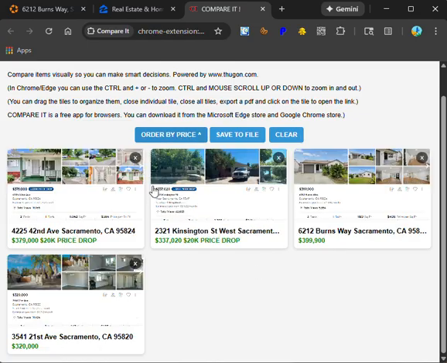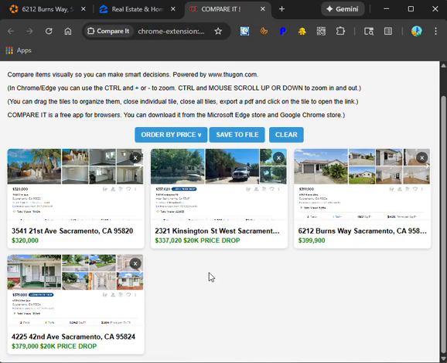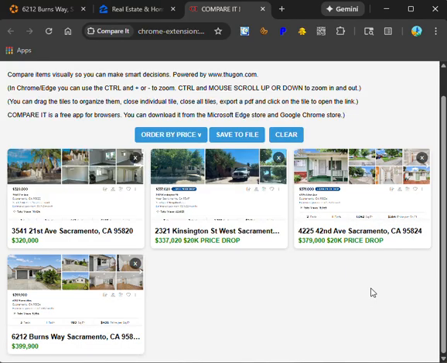So you can organize it from the most to the least, or let's do it from cheapest to the most expensive. And then these are off. You can also manually drag these, and it'll snap into place. So here I have 4 items, and these are from homes.com.